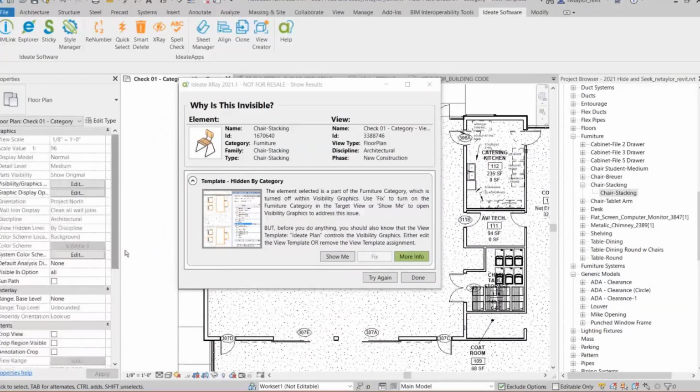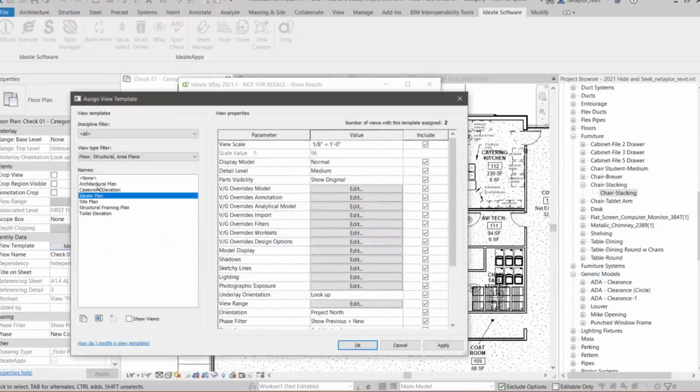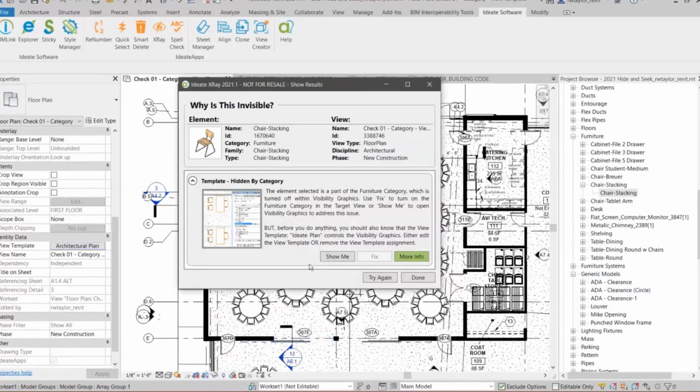I can come over here to the properties and say, oh, Ideate Plan, that was a mistake. That should have been architectural plan instead. And now I want to apply that view template to this view. And so sure enough, you can see that then all of the chairs, the chair stackings display correctly. And I'm like, oh, okay, that's great.